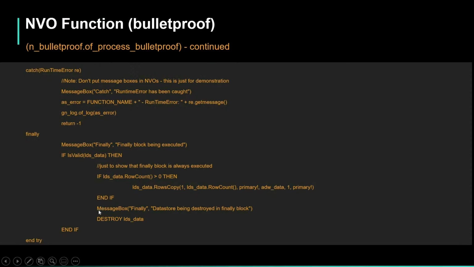And there we go. And then we put a message box here saying we're going to destroy the data window, or the data store, I'm sorry, and that we're in the finally block and we're destroying it. And then we actually do destroy it. And then we end our try, and that's it. So that's what it looks like when it's bulletproof. And we saw with all the message boxes and everything, each part that we hit. If you have any questions on that, feel free to bring it up at the end.